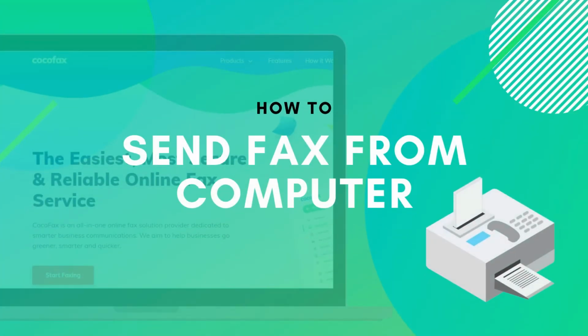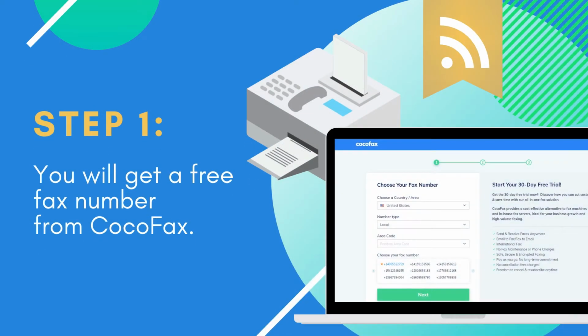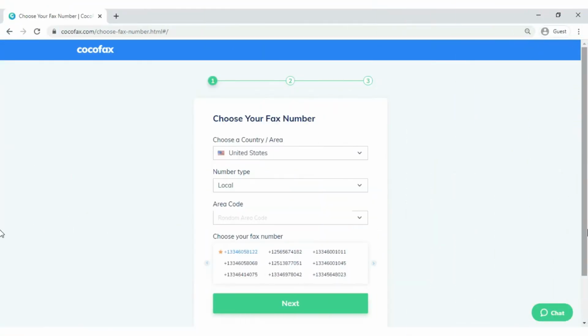Google Fax offers you the easiest route to fax a document from a computer without a phone line. All you have to do is follow these steps. You will get a free fax number from Google Fax. In fact, you can even choose your own fax number.